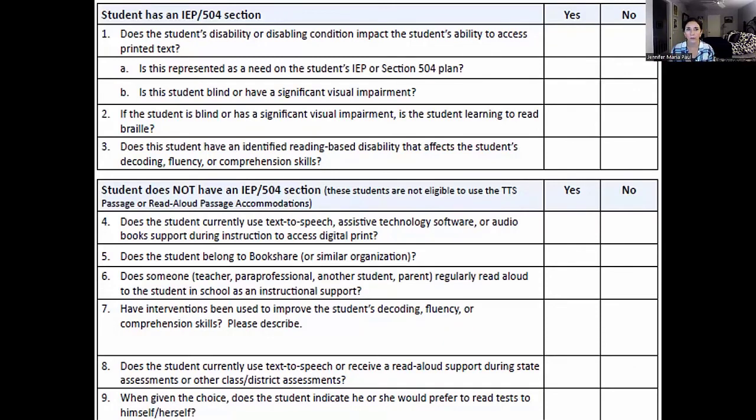So, does the student have an IEP or 504 plan? Does the student have a visual impairment, and perhaps the student may be learning to read Braille? Does the student currently use text-to-speech? Anyway, there's a number of questions on here that will help you make a decision about whether or not text-to-speech or even read aloud may be a good option for the student.